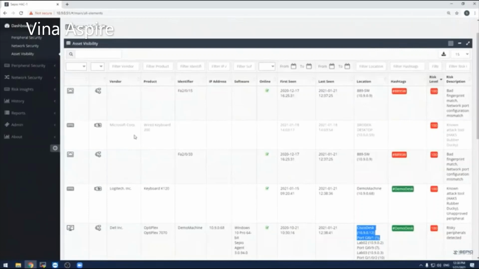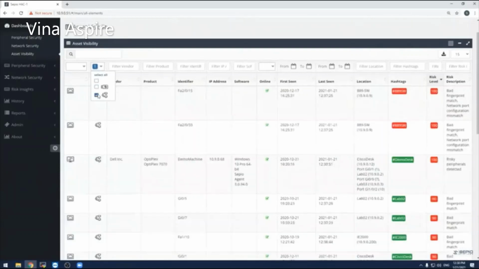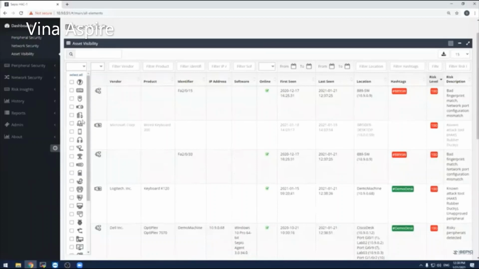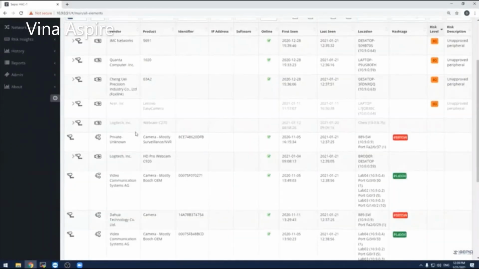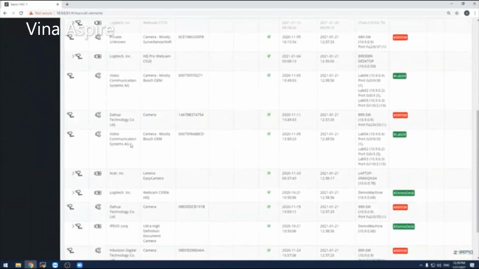Now we can play with it and create whatever reports we want. We can say, okay, I just want to see peripherals, or I just want to see network devices, or we can filter by category. For example, I can click on video, cameras, and then I can see all the USB cameras, all the IP cameras that I have in my environment.